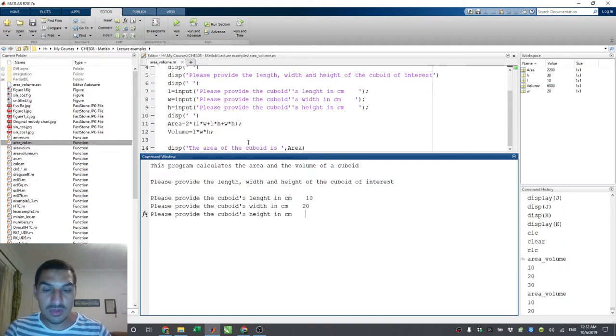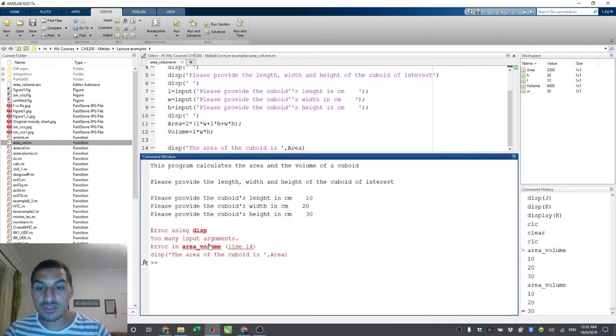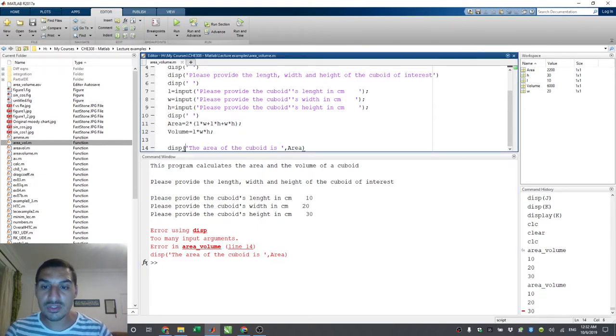So you see now it is leaving the space between the message and the input, and then 30. And you'd see that there is an error message. It says too many input arguments to the disp function, and this is because this function accepts only one input. We have already two inputs, and to fix this you can put this between brackets, and I can put more. I would put centimeters squared.